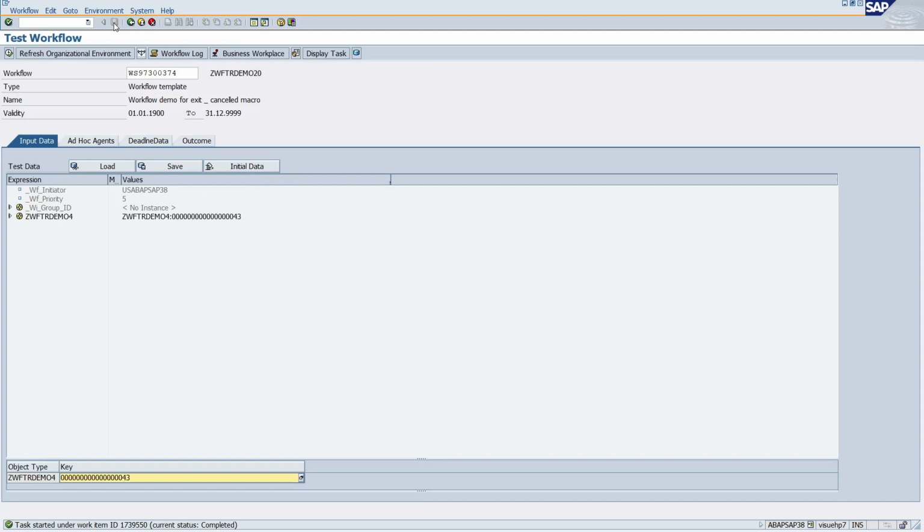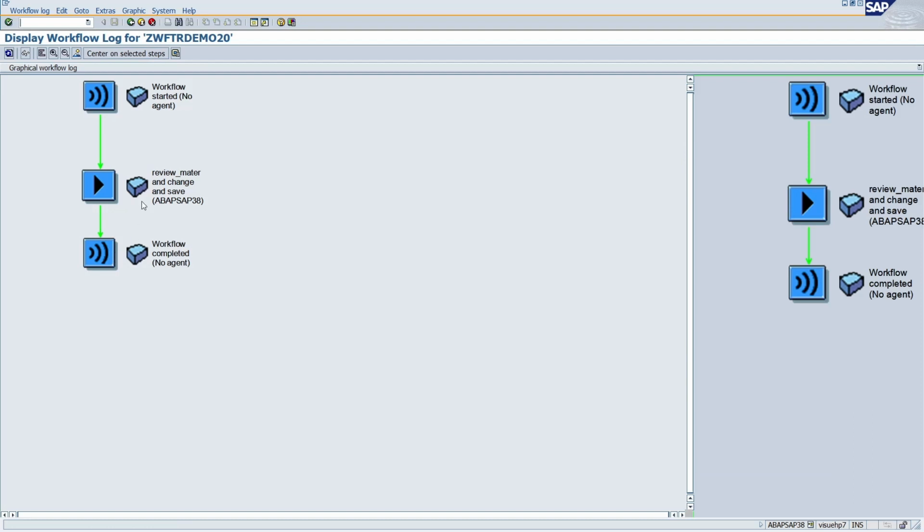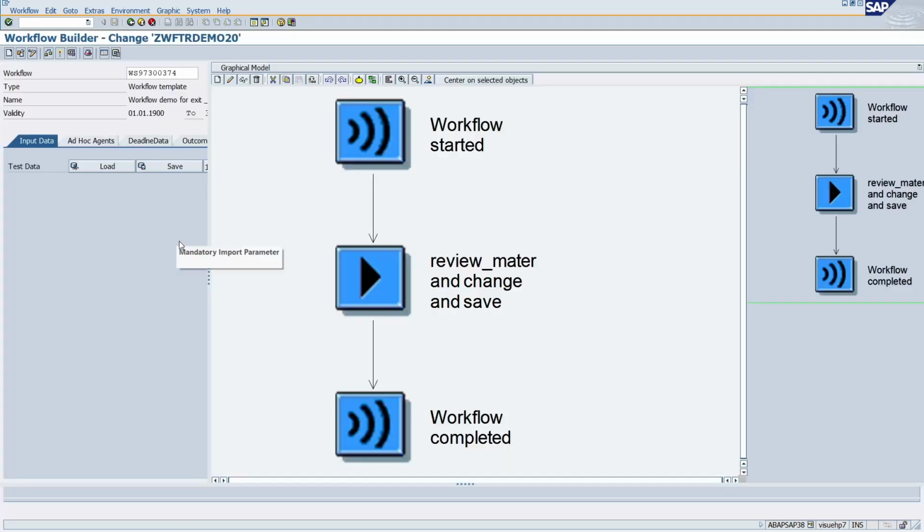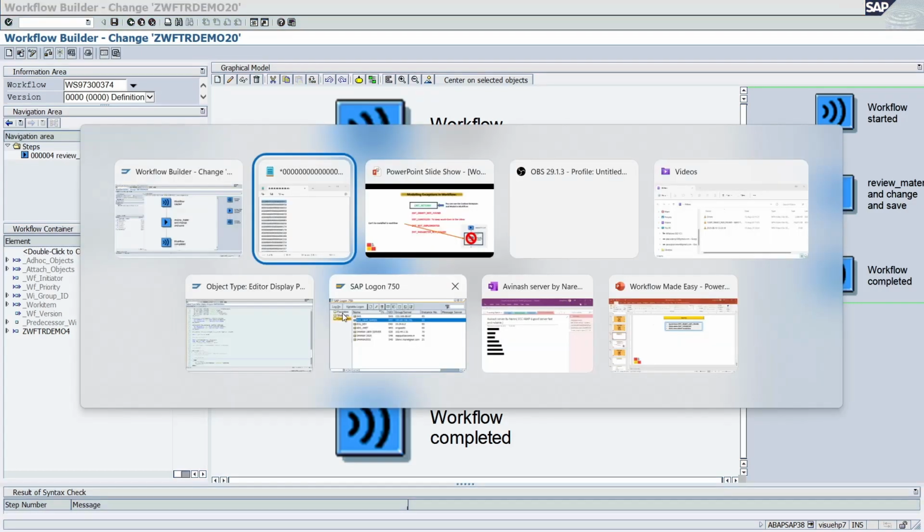So when he tries to save, it is not giving any message or anything like that, and it's getting back and completing the workflow. Like if you go here and change the graphical log, it is now completed. So let's go and try to implement this requirement.